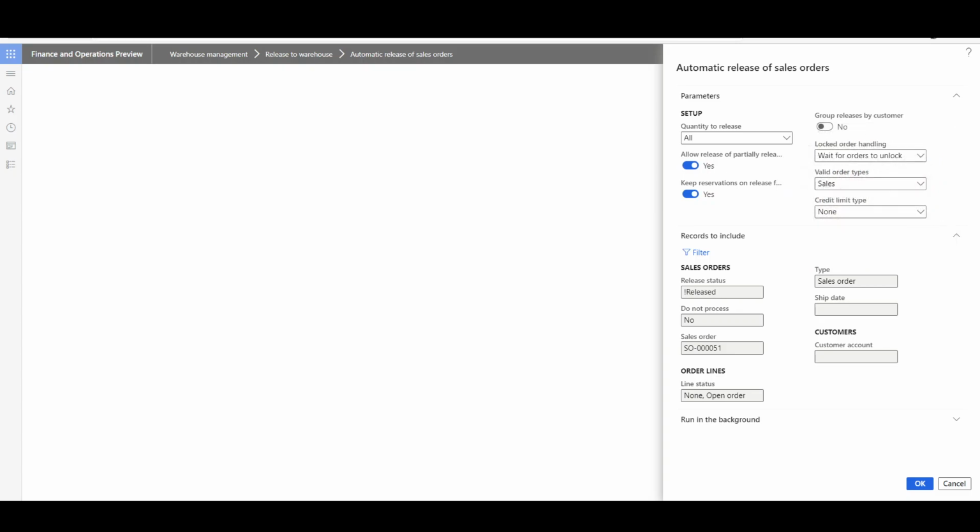This option controls whether the system should run the release to warehouse process separately for each customer or whether it should release all the sales orders for all customers at once. When this option is enabled, first the system will select the sales order lines for a selected customer, then release those lines to the warehouse, and then process the next customer. When this option is disabled, the system will release all the available sales order lines in a single release to warehouse operation. And in that case, if a sales order has an issue, this might interrupt the entire release to warehouse operation and will not release any sales order in this process.